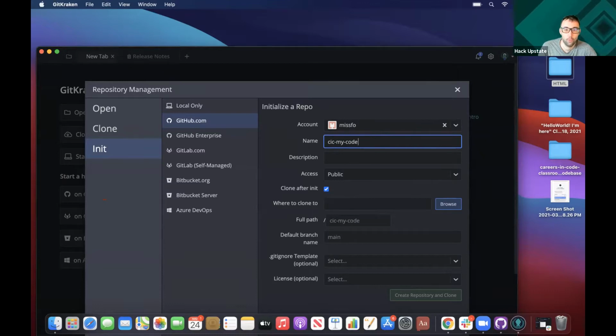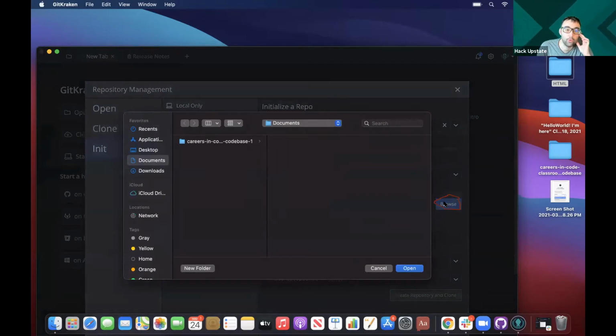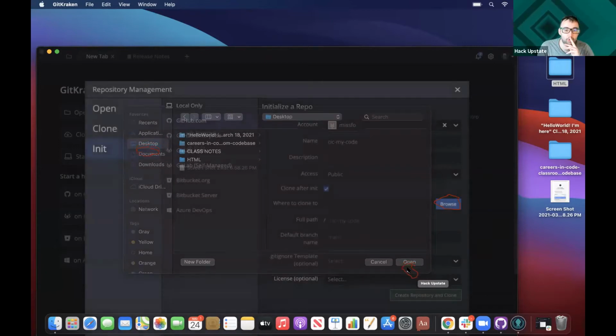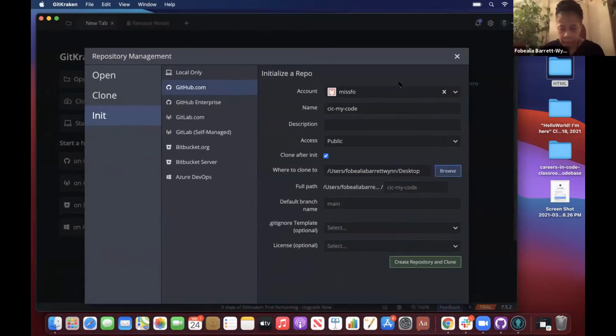And now we are going to tell it where to clone. So we're going to go to browse. Where would you like it? In your documents or on your desktop? Probably on my desktop. Okay, so let's go to desktop and then hit open. Okay, and now we can hit create repository and clone.